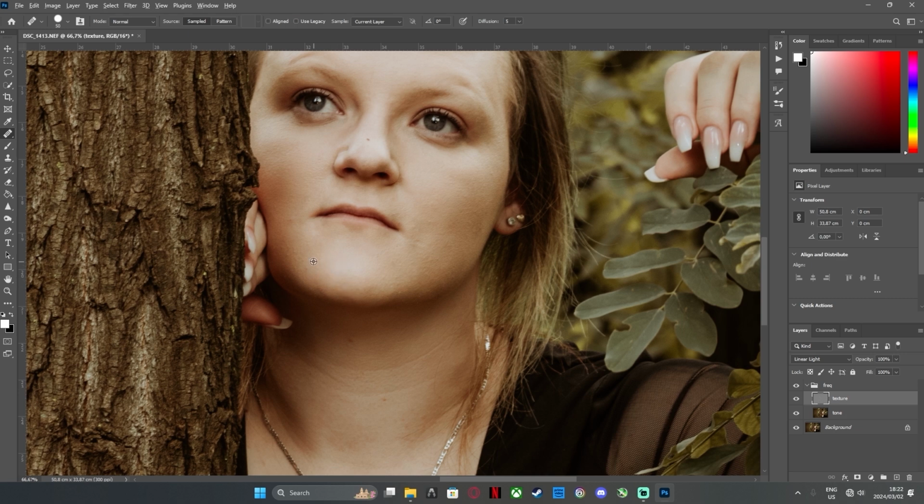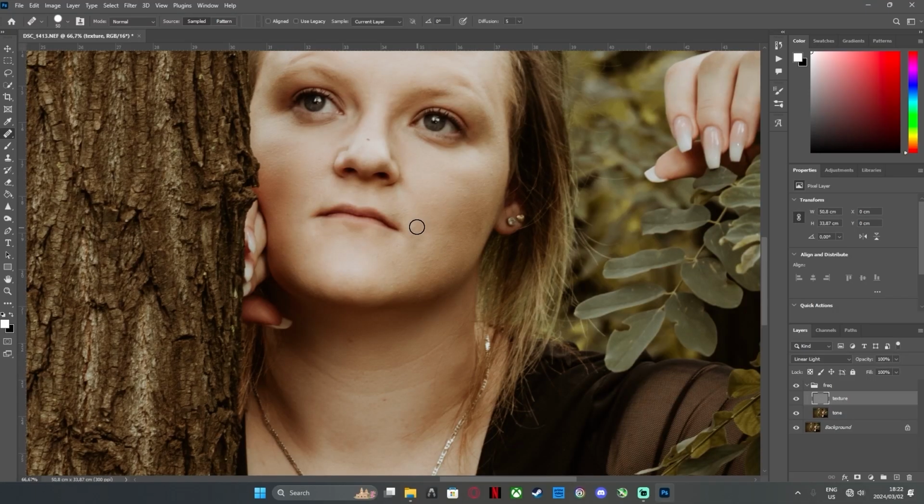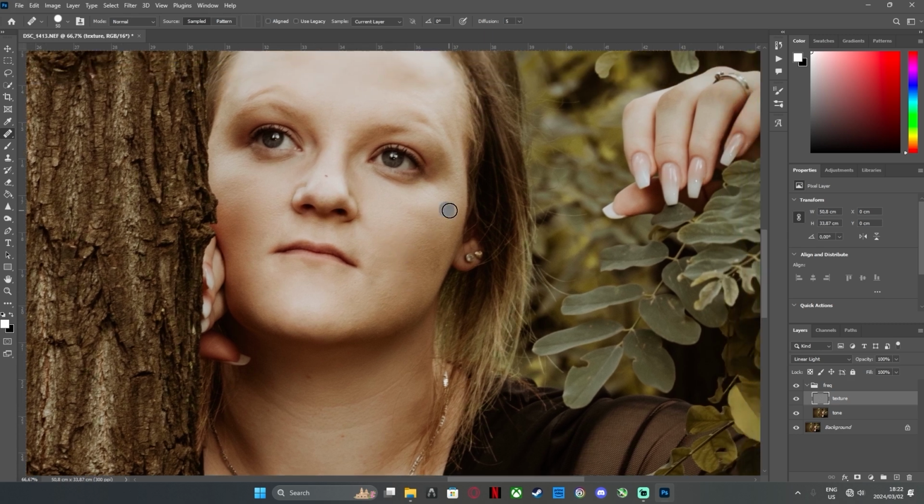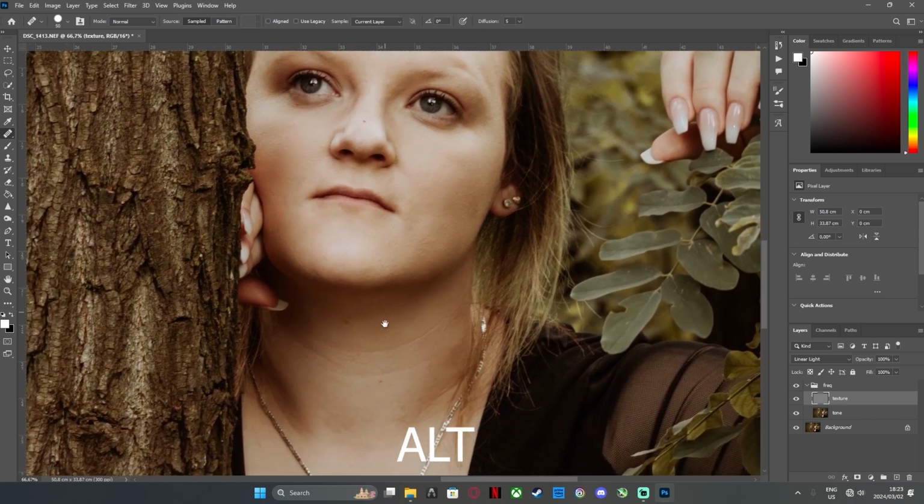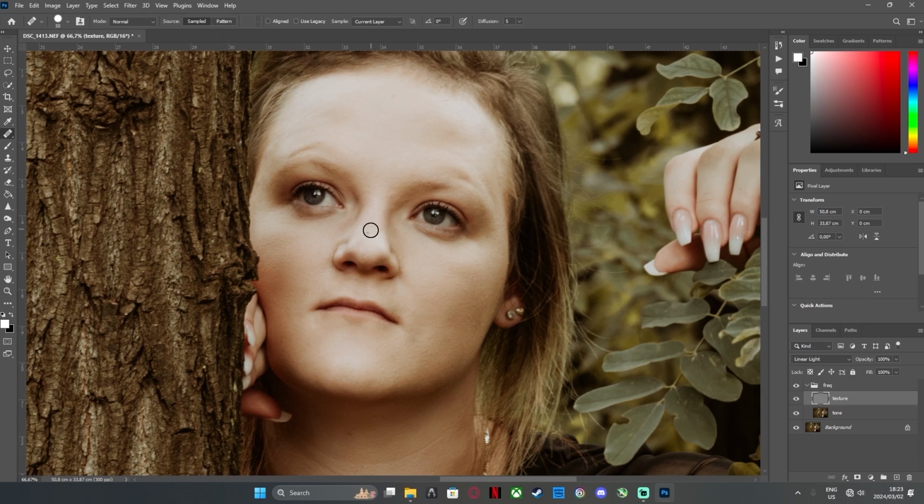And what you want to do is sample the skin nearby. You don't want to sample skin from the forehead and then go over a blemish on the chin, because the colors are not going to add up. So you always want to sample near where the blemish is. You just click Alt to sample, and that's about it. It's pretty simple.